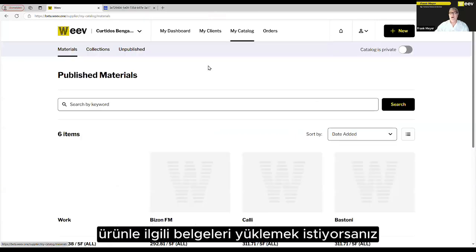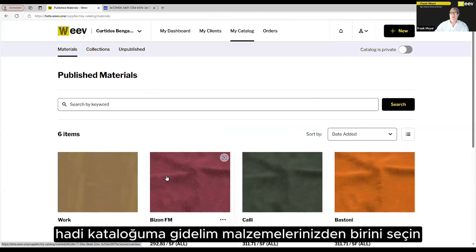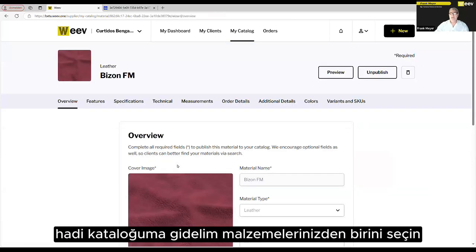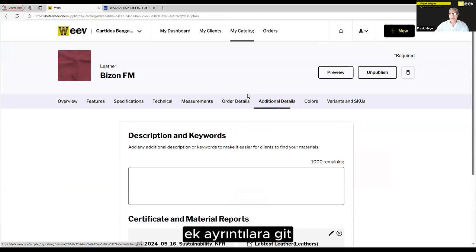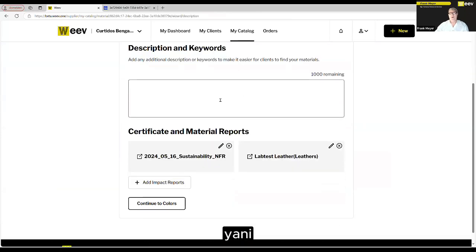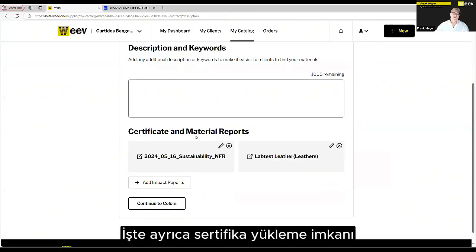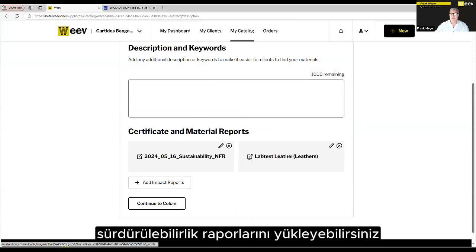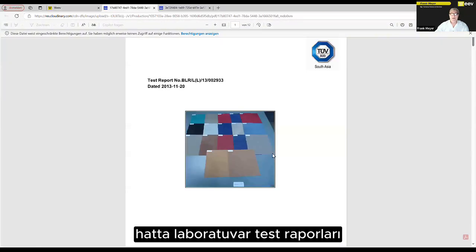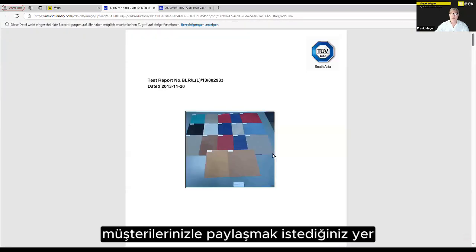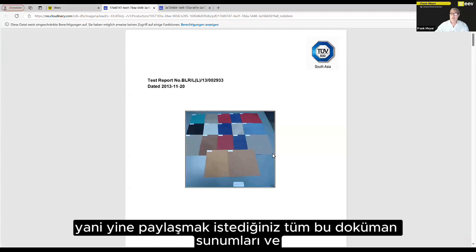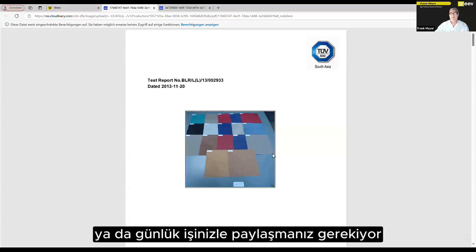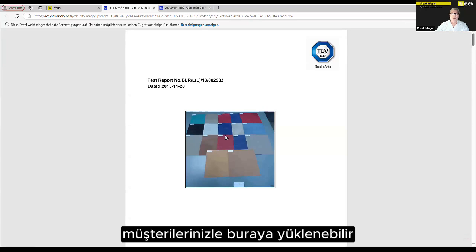If you want to upload product-related documents, let's go to My Catalog, select one of your materials, and go to Additional Details. It's similar to the previous pages. Here there is also the possibility to upload certificates and material reports which are product-related. For instance, you can upload sustainability reports or even lab test reports that you want to share with your customers. This can also be supply chain reports or documentation from your pre-suppliers. So again, all these documents you want to share or need to share in your daily business with your customers can be uploaded here.